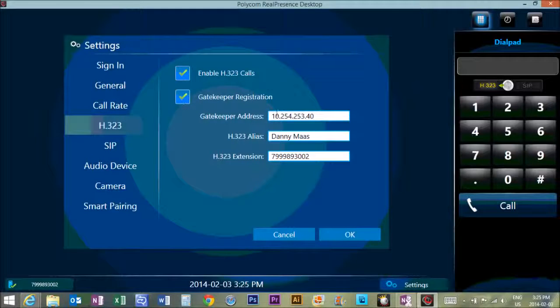So we're going to go gatekeeper registration, and you're going to put this number in here for sure, 10.254.253.40. Now for the H.323 alias, put your name or your school, it's up to you, but when you connect to another site, this will be the name that shows up for them. So you can put the name of your school if you wish to, or you can even put your own name, it's up to you.